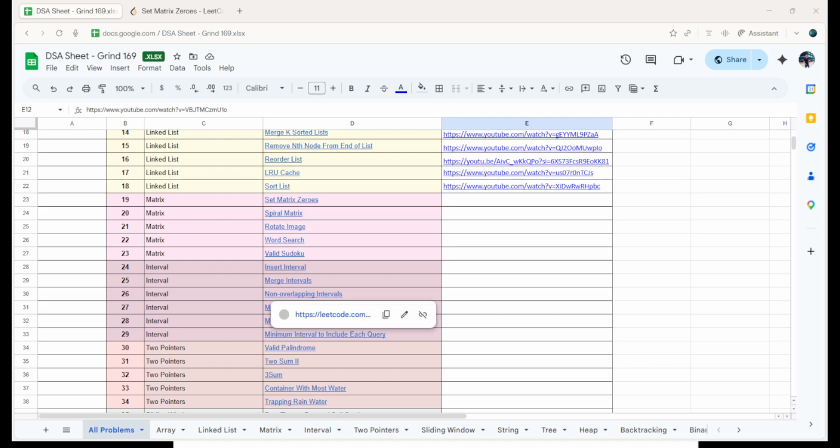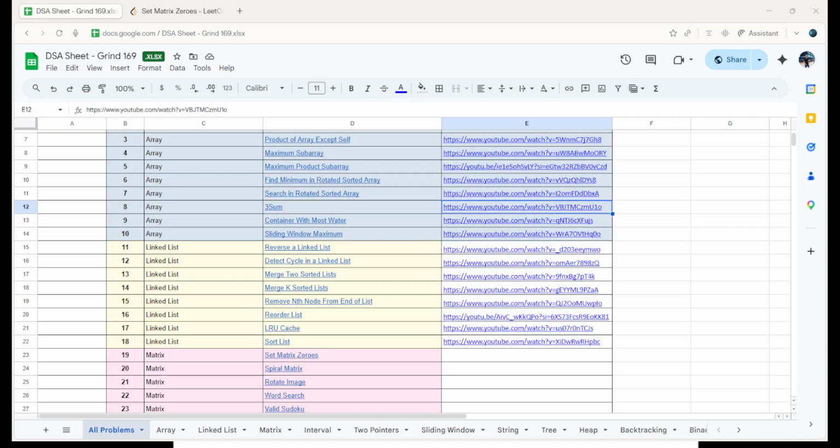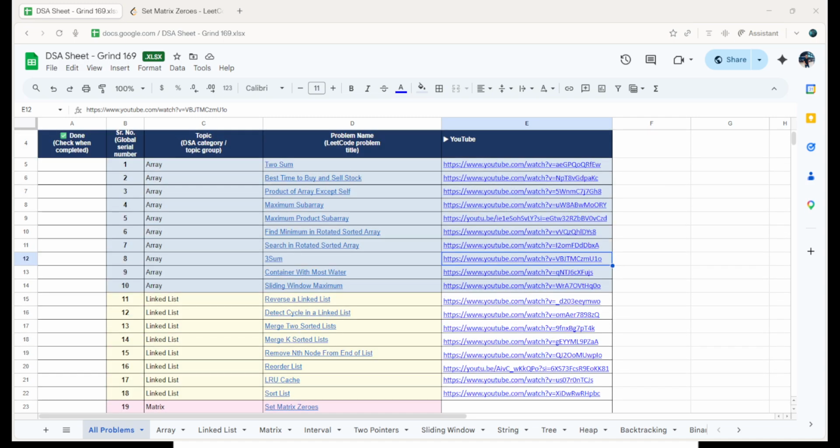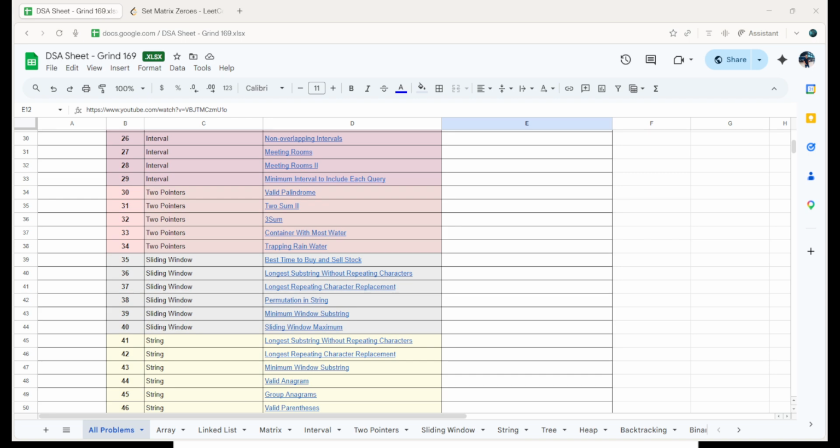Today we are going to solve another interesting problem from matrix, set matrix zeros. Prior to this, I already solved problems from linked list and array. In this entire series, I'm going to cover different topics' problems.